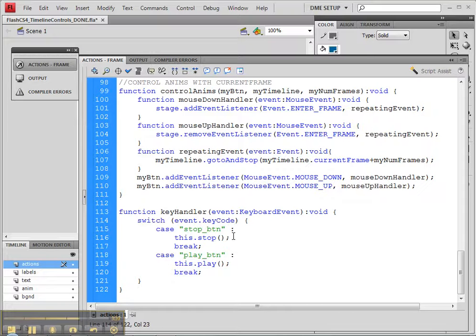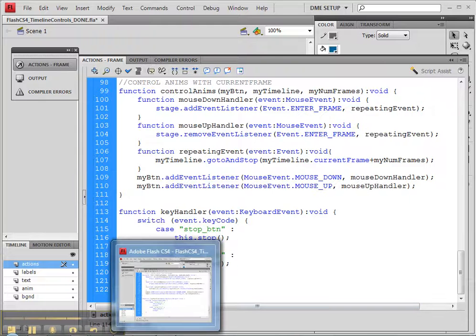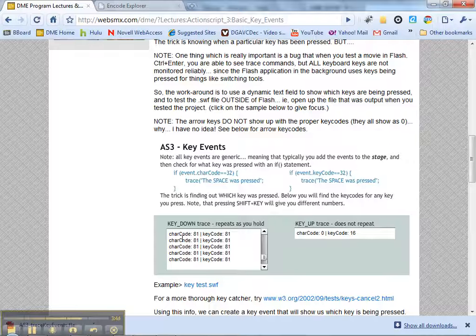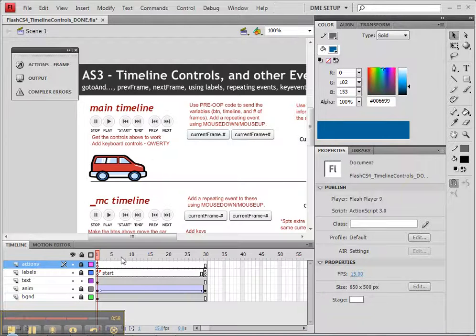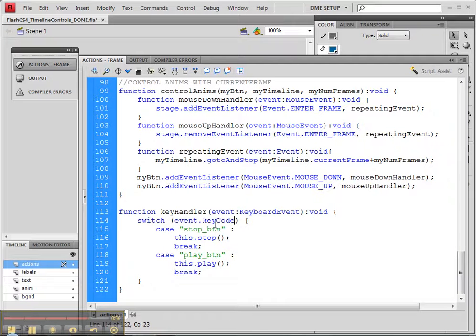Now, we could use character code. It wouldn't really matter which one we want. Since we're using key code, let's go back and take a look. I know that when I press the Q key, the key code is either changing to 81 or looks like it's the same, and the character code changes. So we're going to go with key code because it doesn't change. So I have key code, and the first one here is 81.